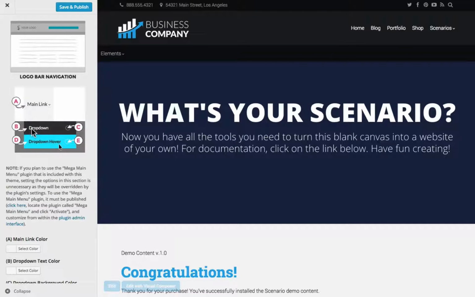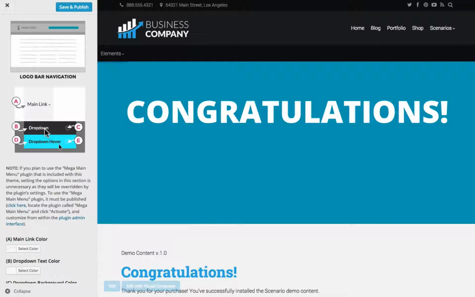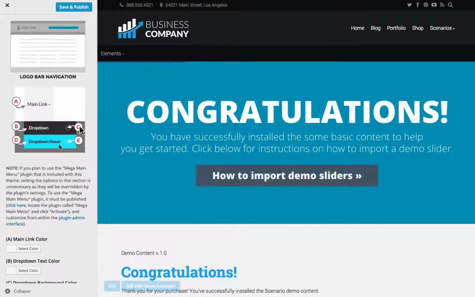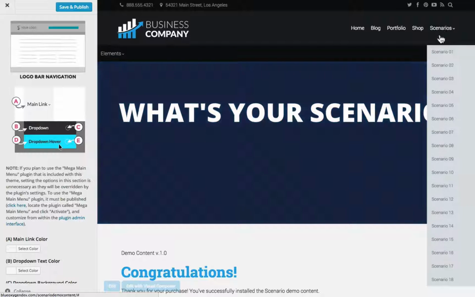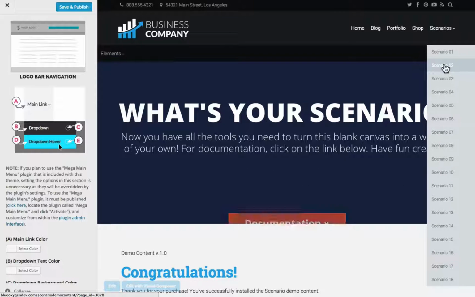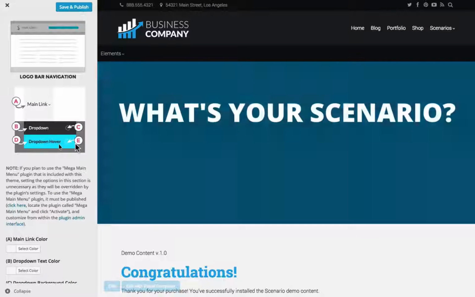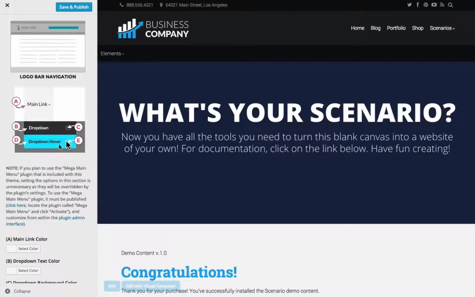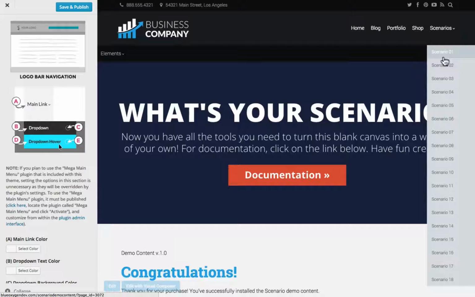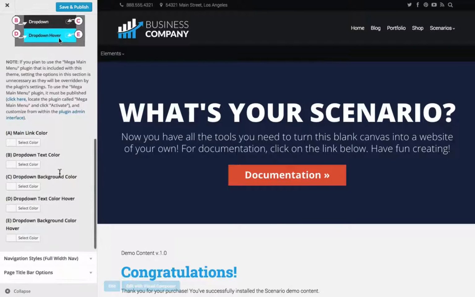B is referring to the color of the text of the drop down. C is referring to the background color of the text of the drop down. D is referring to the highlighted color of the text of the drop down. So when I hover over this, right now it turns white. E is referring to the highlighted color of the background of the drop down. You'll see exactly what I mean right here when I demonstrate. So I'm going to scroll down.